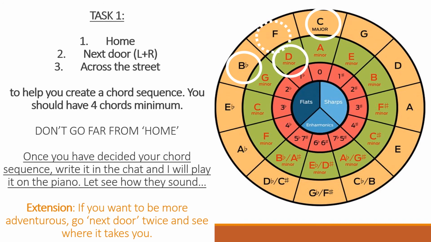If you have an instrument at home and you can practice these chords, then have a go. Try and work out what chords work best for you. You could be adventurous if you wanted to. So the extension task is, if you want to be more adventurous, go next door twice and see where it takes you. So that means, for example, if I was starting with F, like I've circled, F's my home key, I could go B flat and then E flat, actually.